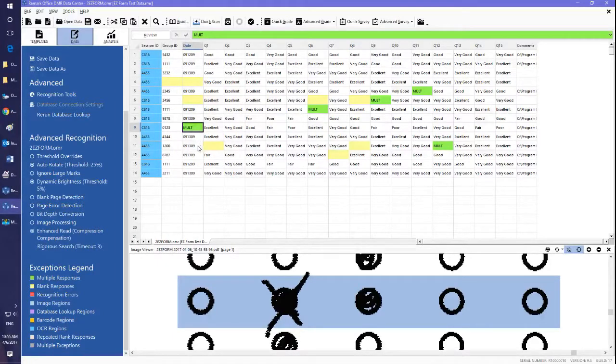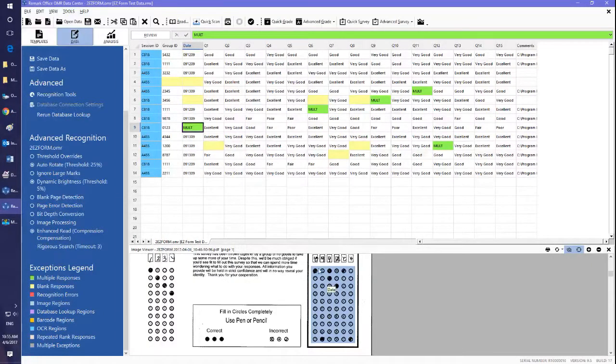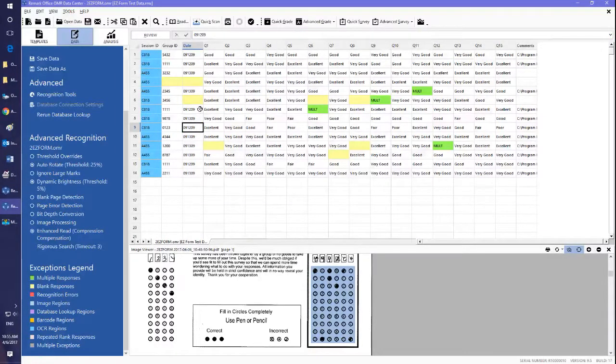Okay, and then we have one over here where they've written 091209, but here they filled in two bubbles. That's why we're getting the multiple mark, but we can once again type this in as 091209. Okay, so now that we've cleaned up our data set, I'm just going to save it again.